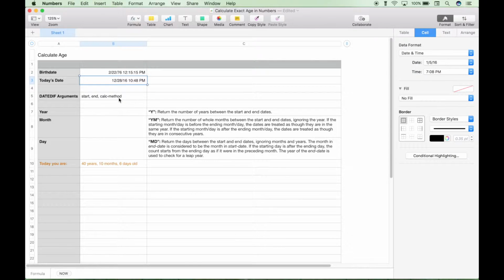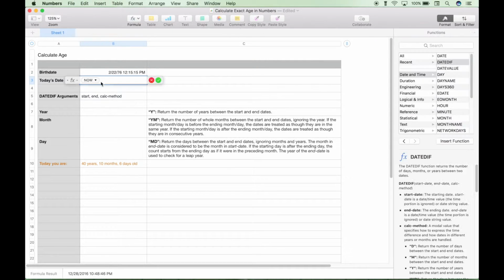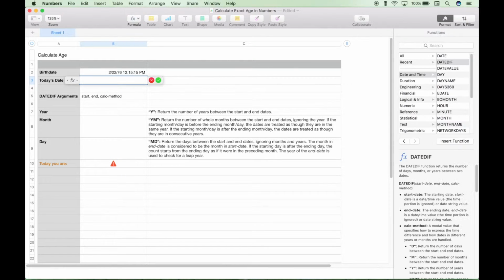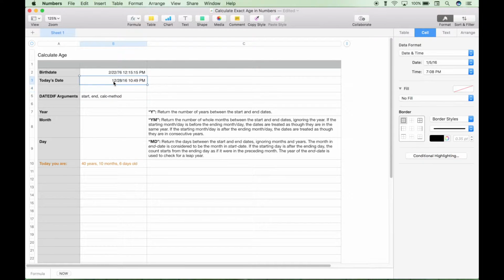Okay, and then the next thing you want to do is put in the NOW function, and to do that you just simply hit equals, type NOW, and then you can hit enter and hit enter again. And let's format this one with the seconds as well.